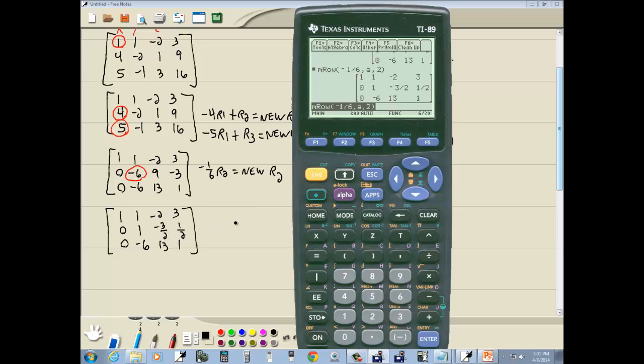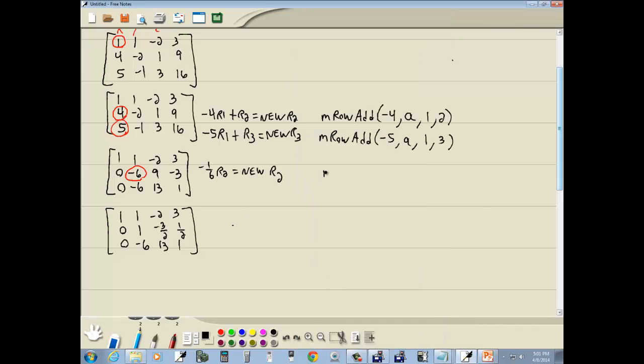Okay, so let me write down what I just did. M row, -1/6, and working with matrix A, and I multiplied it times row 2. Okay, working our way down. We're getting 1 here, 0's below it. We get a 1 here, we get 0's below it. So I'm going to try to get a 0 here.